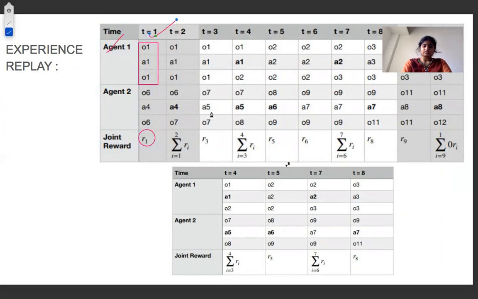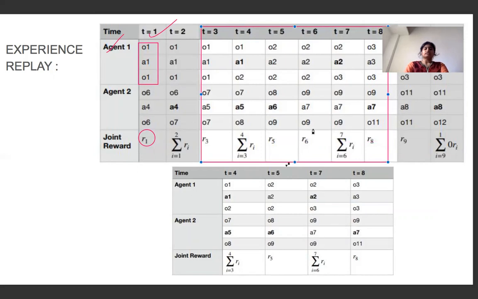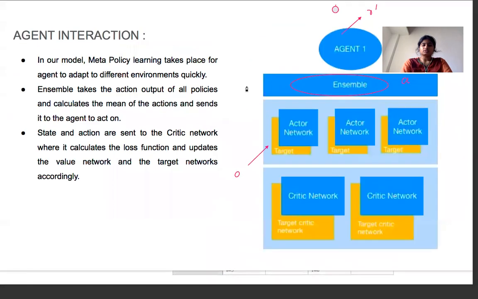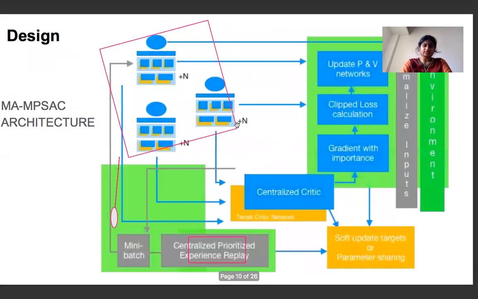across the time. We don't need the full experience replay always. So we take a mini batch of it, a random sample. So we took this random sample in this example. So this is a mini batch.